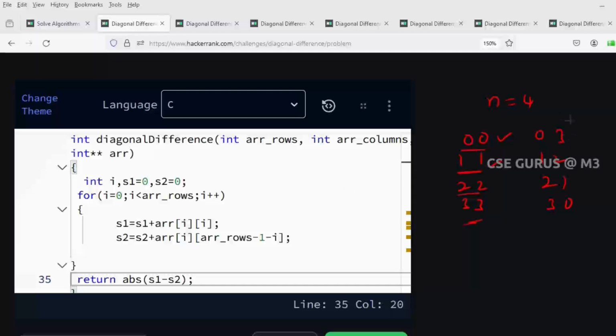Second one, S2, where i is 0. What about this second value? You can see n minus 1 minus i. So n is 4. 4 minus 1 is 3. 3 minus 0, which is 3. Yes, you are getting it. Like that you can write number of rows minus 1 minus i. Simply, and you will get S1 and S2 values. Find the absolute difference. So easily you can do this with a single for loop.